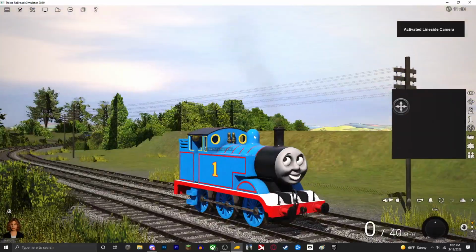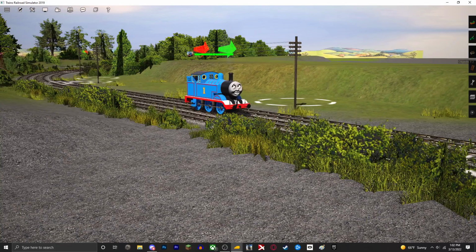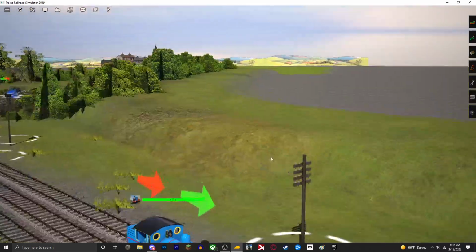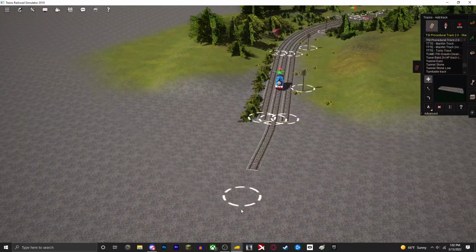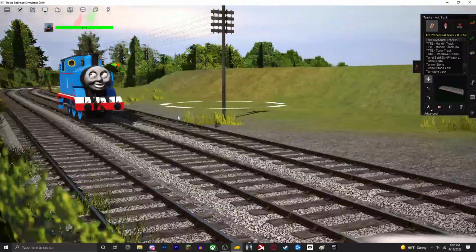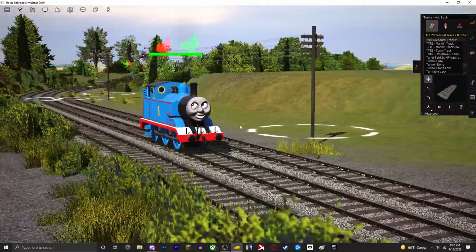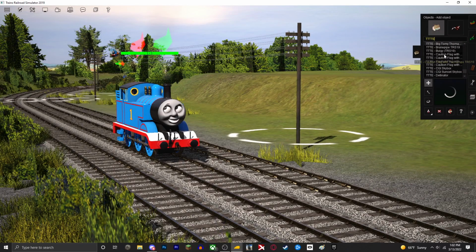Okay. So, for my next tip, we're gonna learn how to do a roaming shot where the camera is following Thomas. So, what we're gonna do is we're going to just extend the track there for purposes, and we're gonna find the shot we like. I like this shot. I'm gonna actually put the skybox down.